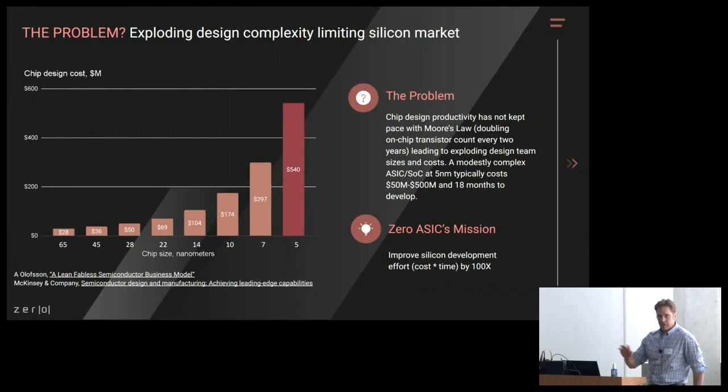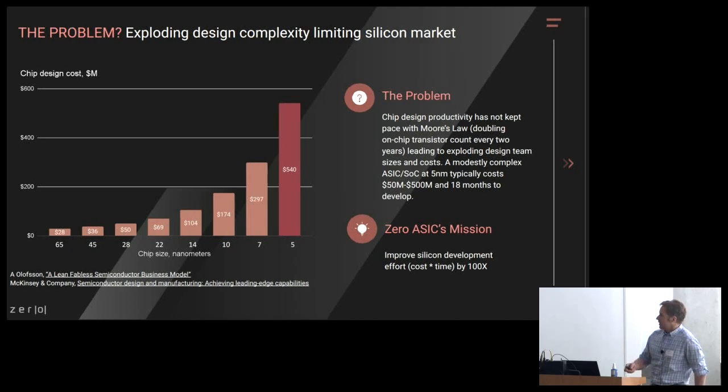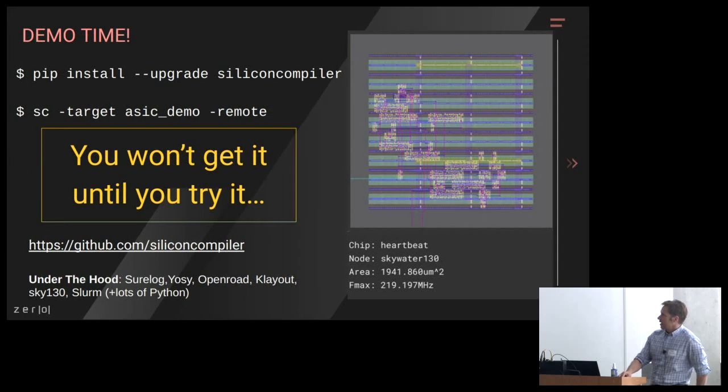So the problem we want to solve, and SiliconCompiler is just part of it, is to reduce the barrier to silicon, and automation is part of that. Better use of IP, reuse, is another part of that. So this is the demo.